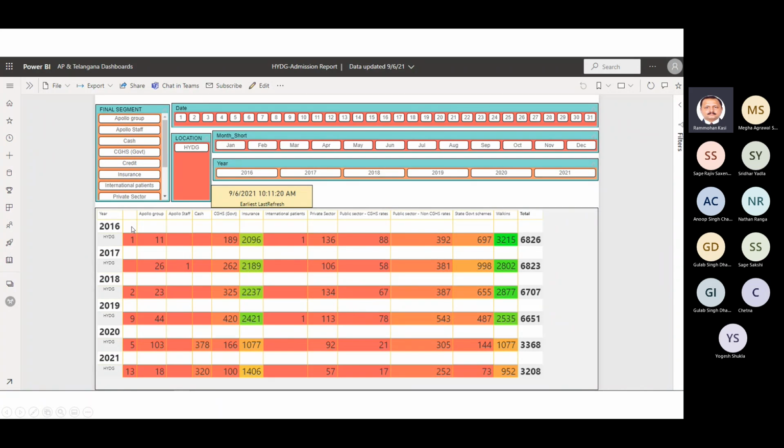For example, registrations. You'll have different categories of tariffs: cash patients, credit patients, insurance, international patients, private sector. You can categorize this as per your requirement in the company tariff. If you want to analyze how my category-wise customer count was in 2016 and how it is moving now, that type of information is available in the dashboards. The trending you can see in marketing reviews. Whatever screenshots I'm showing are only a few samples, but you'll get in-depth information.